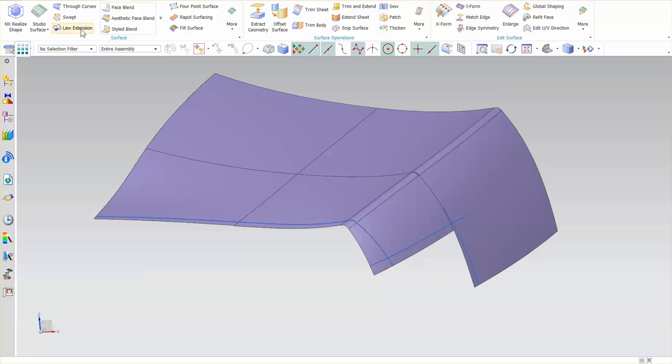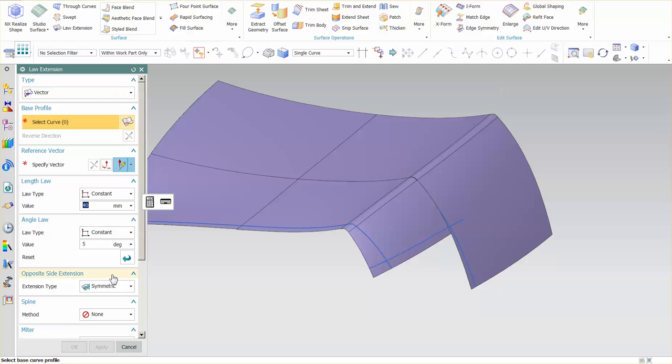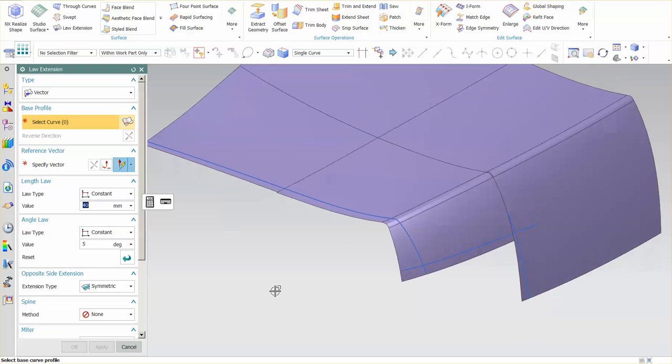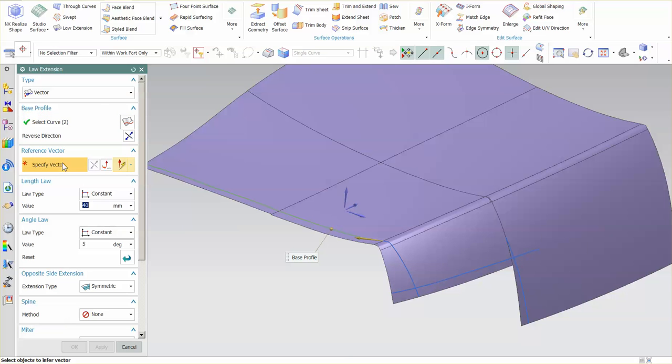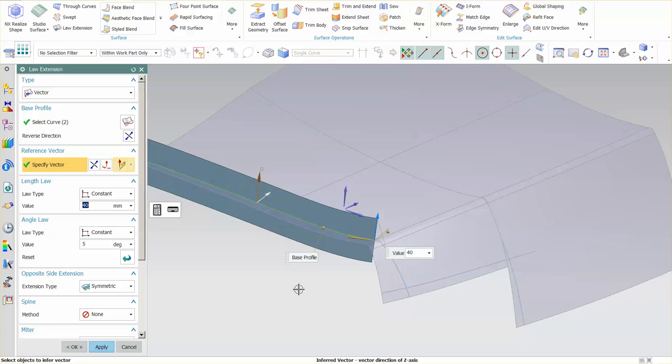So I'll go into law extension. I want to make sure the type is set to vector, and my base profile curves are going to be this and this. I'm not going to specify tangent curves because I don't want this whole chain to be selected. Once I have that picked, it's going to ask me for my vector. My vector is the Z direction.